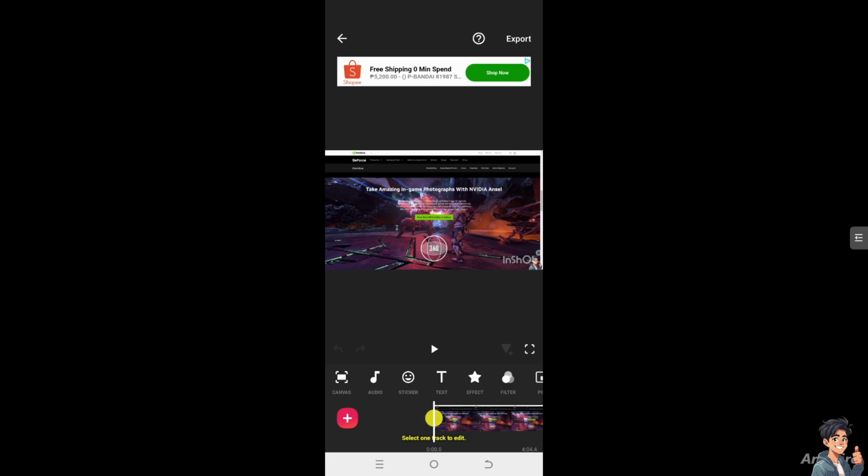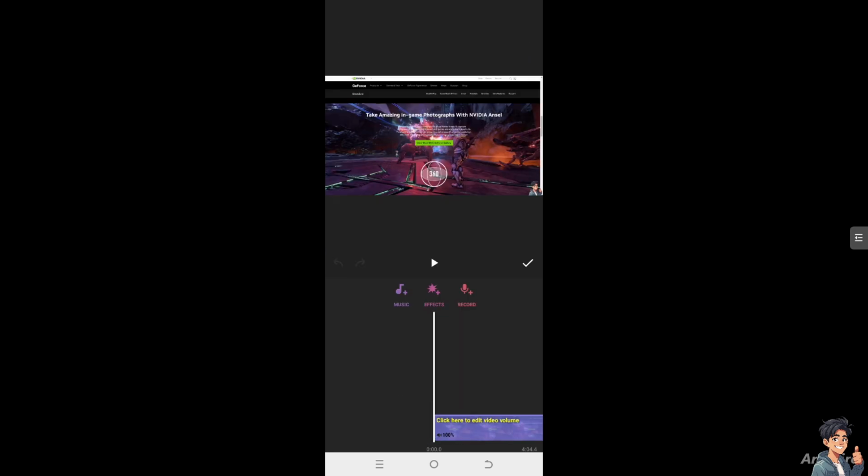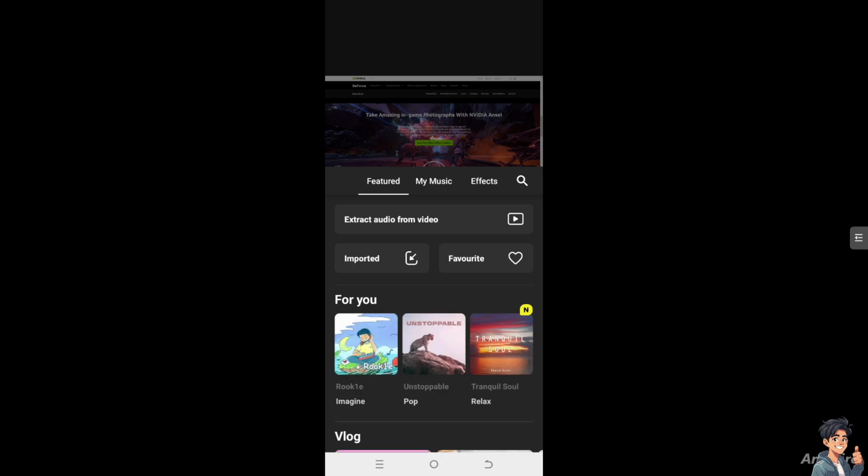Instead, you see an option down at the bottom. It says audio, all right, or sometimes it's called music. All you're going to do is put the music like this one, and you can choose any music that you wanted. So you can extract audio from the video, which we are going to show you on a separate tutorial. But of course, you can also put in the imported.